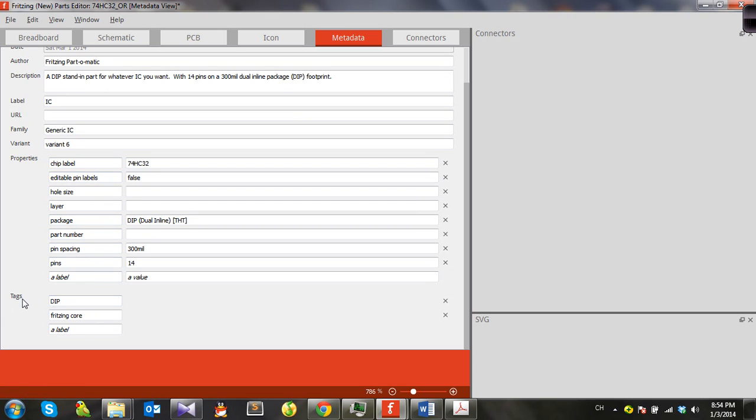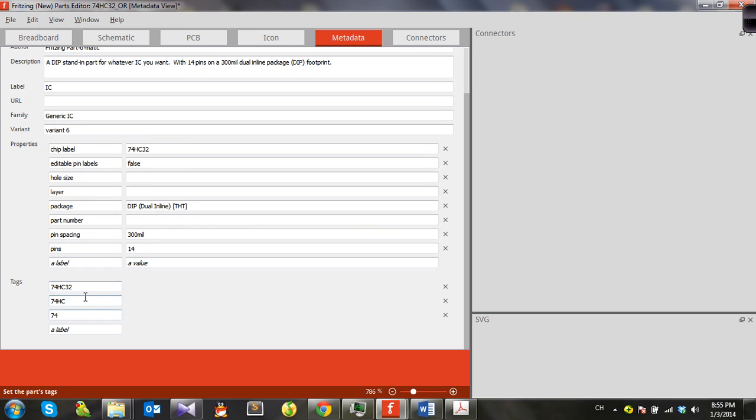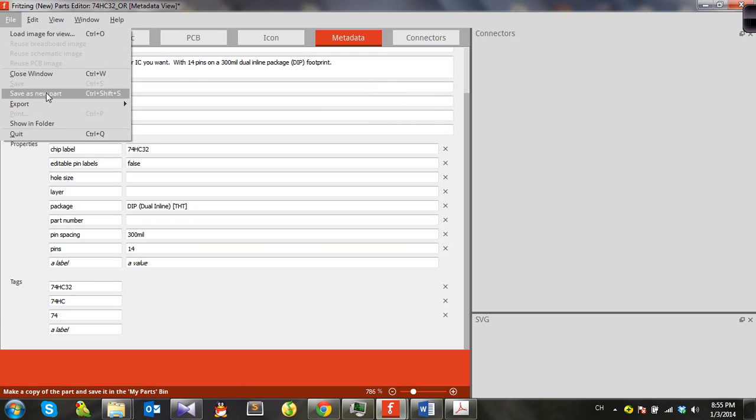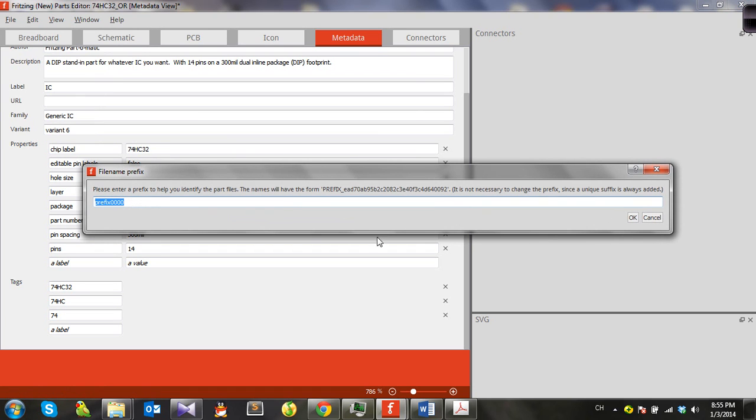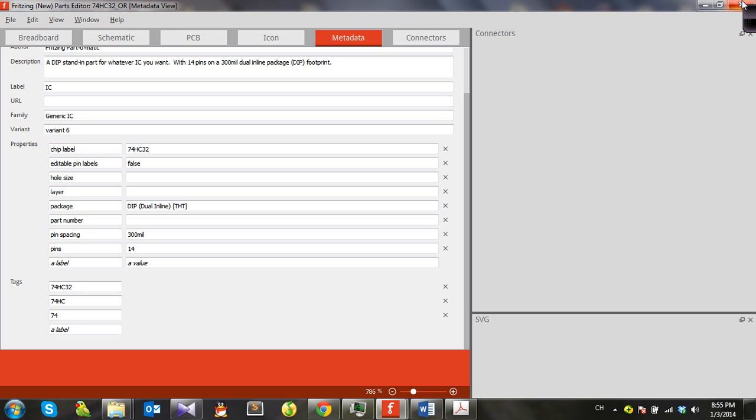Now these tags are the keywords that you can use to search for this device, this part. So let's put in 74HC32 or more general, it's 74HC, or it's just 74. So if you key in any of these text in the search box, it will give you this part. So this is step 4, and the last step is just save. Click on this save as new part, then just click OK and close the editor.